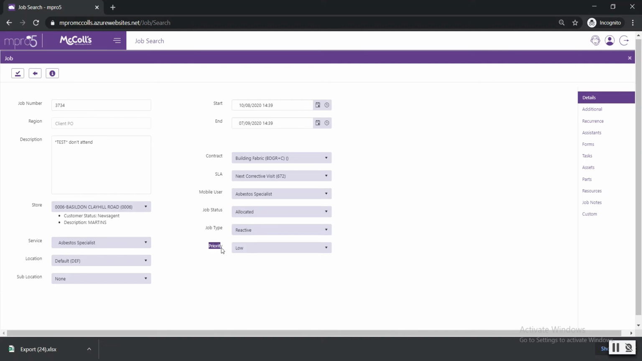Job type you'd never change. We don't use priority, so they'll all come in like that. But ignore that. It has no bearing on the job whatsoever. Now, to schedule this, there's a couple of things we need to change. Start date and the end date, if you're planning the works in advance, and the mobile user. That's it. Maybe the job status if you scheduled or on site or allocated. But that's it. The key thing really is keeping the job up to date.